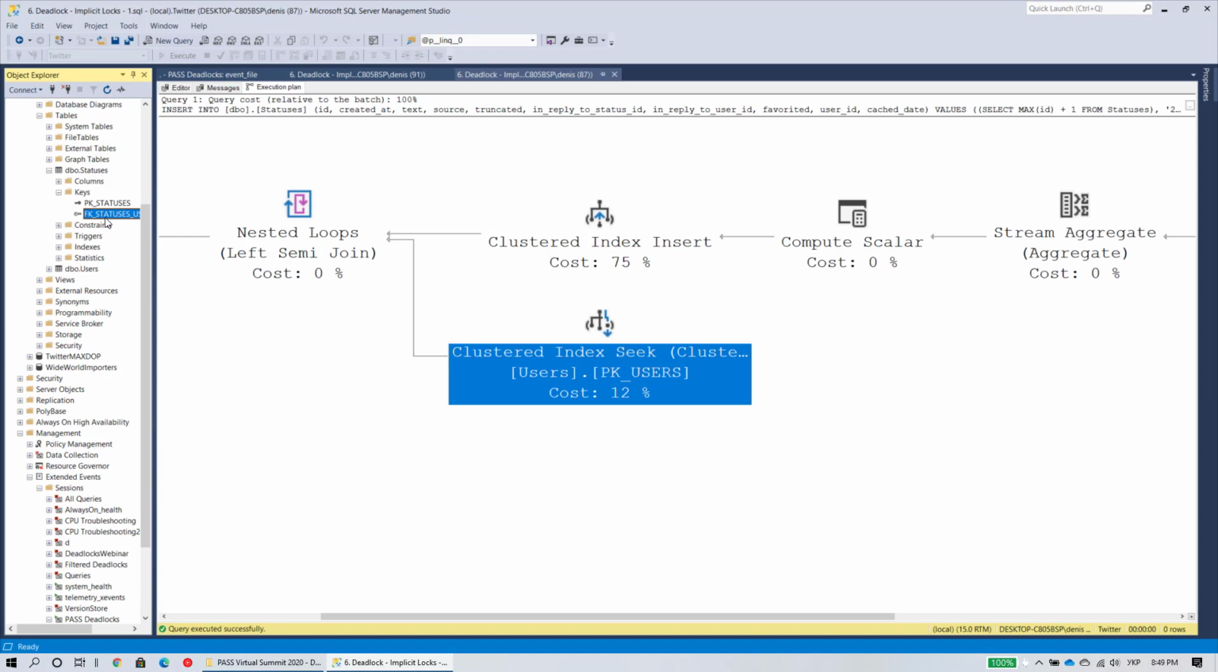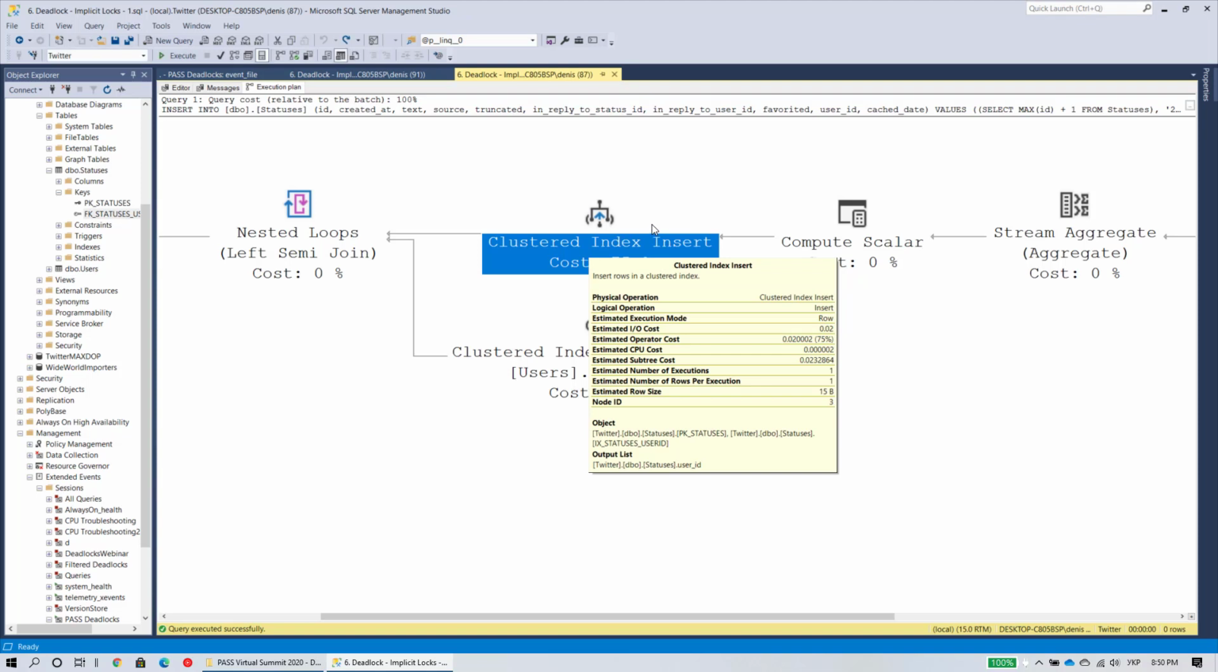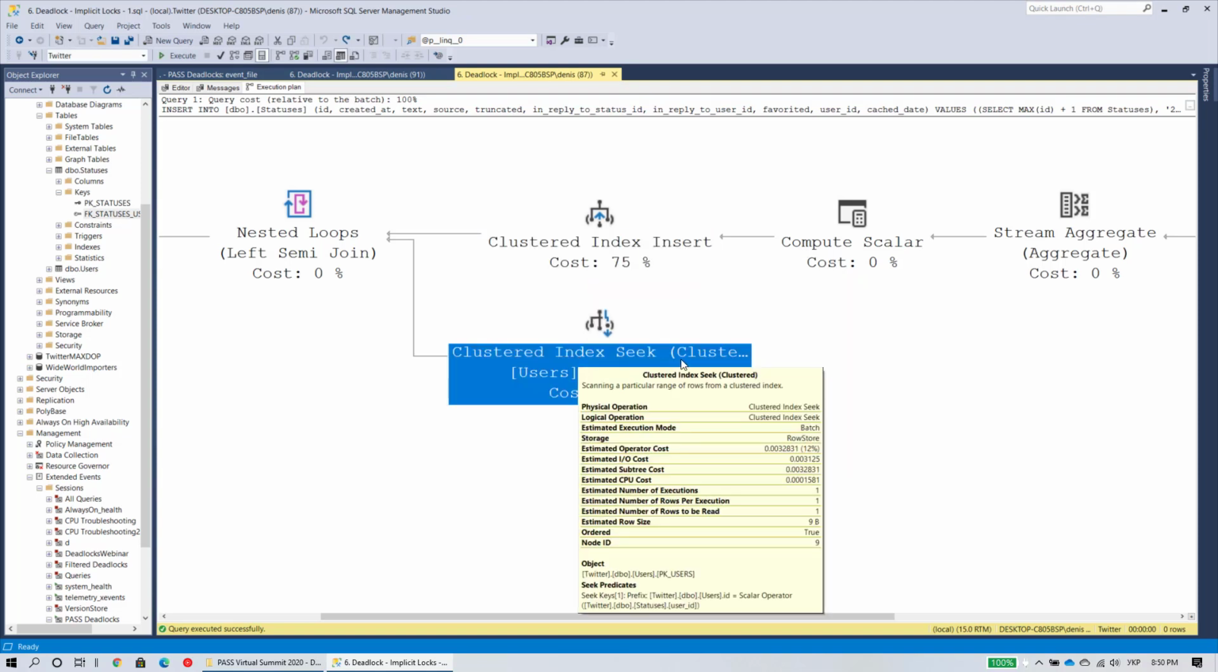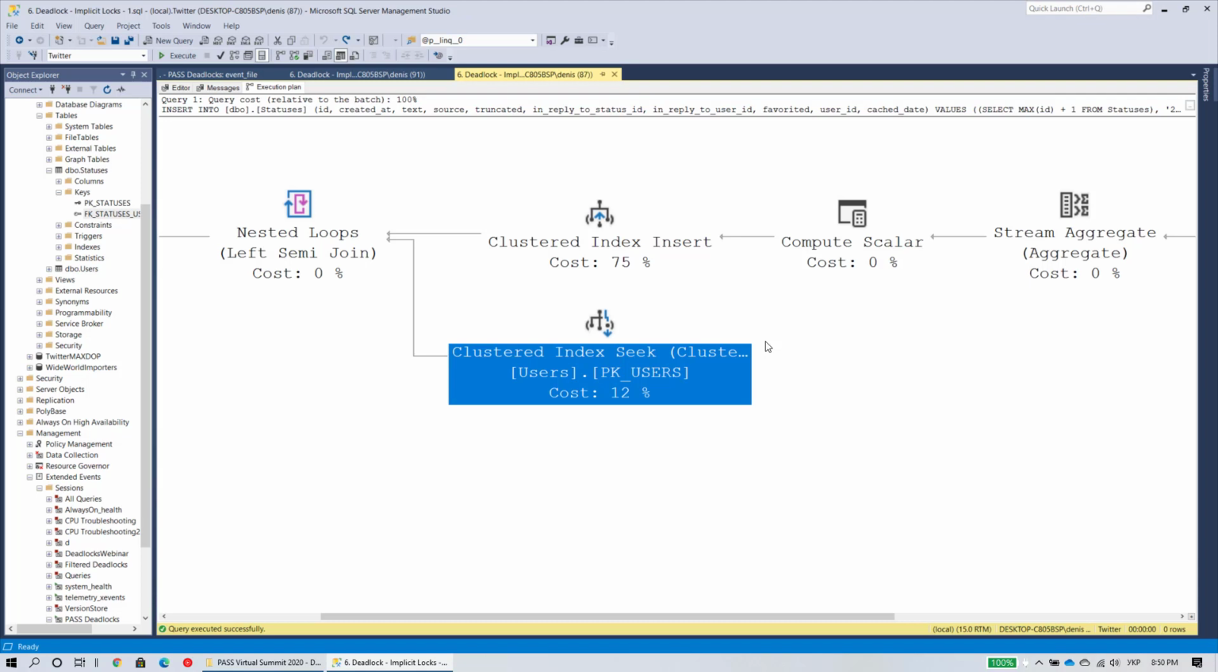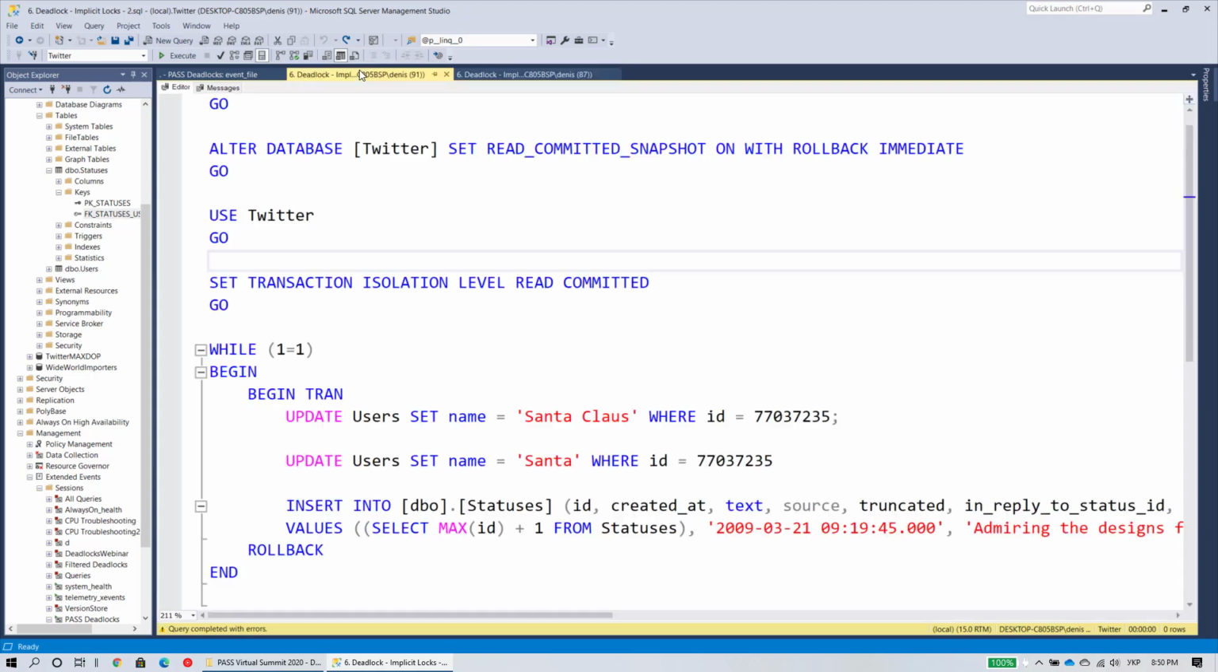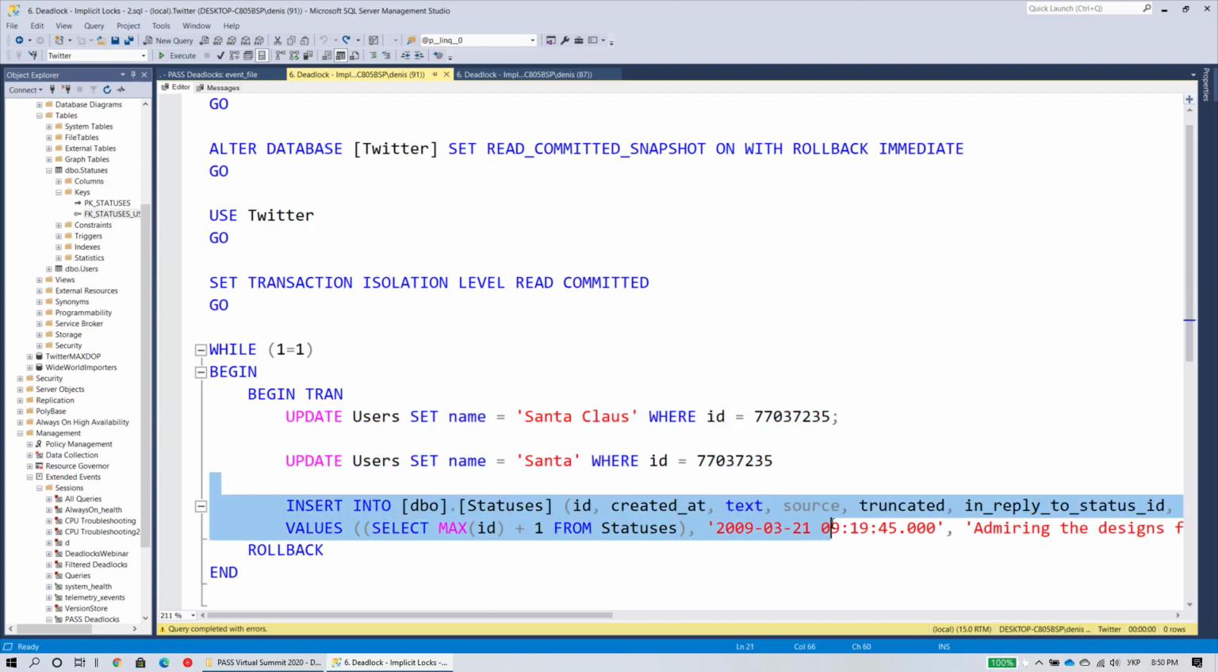To do this, SQL Server chooses the most lightweight lock which it can use here, and this is a shared lock. So this is why we put an exclusive lock on the clustered index, and then we are requesting data from the users table and put a shared lock there. In between this operation, this transaction is trying to update users and then to insert data into the statuses table. Okay, we've got the root cause.